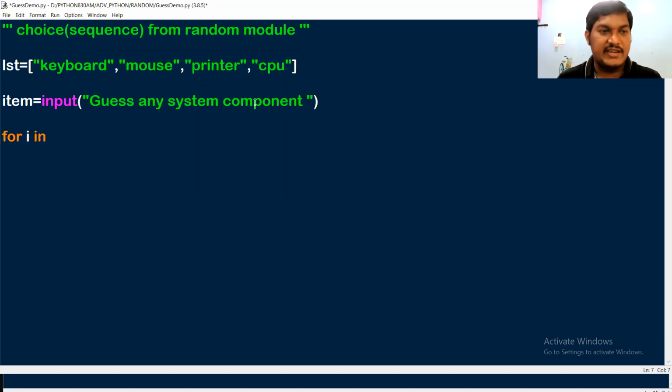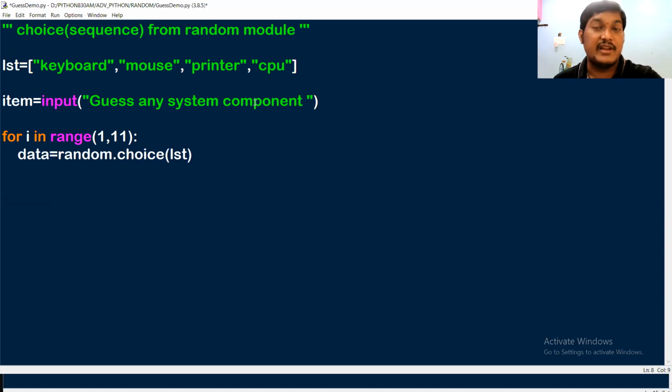For i in range of 1 comma 11, this means it will be executed for 10 iterations. In each iteration, my requirement is to get one item randomly from the list. To get items randomly from a list, choice is a method from the random module. That randomly extracted value I want to store into the variable data.